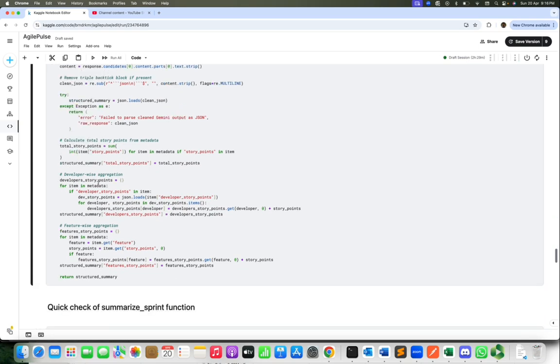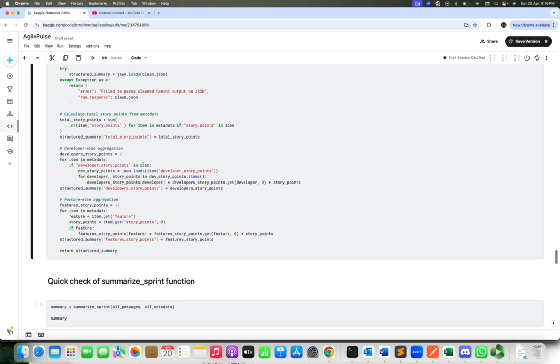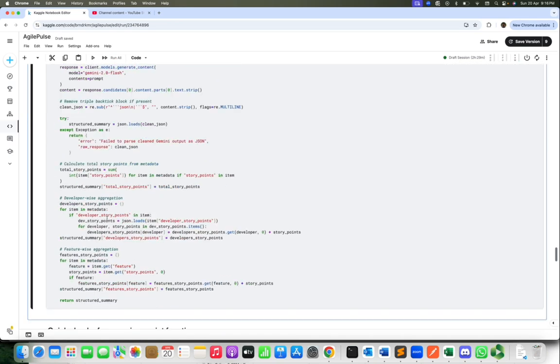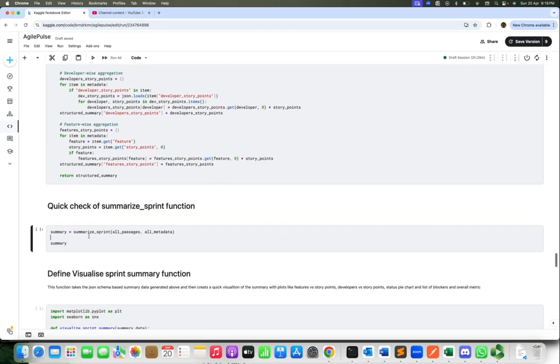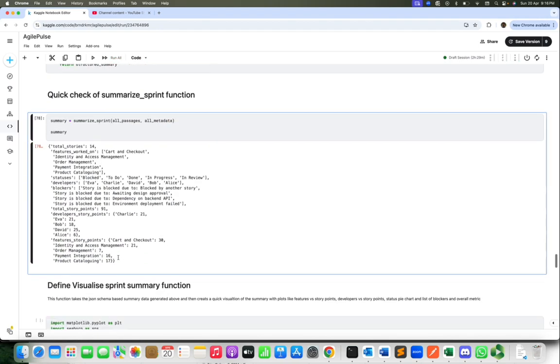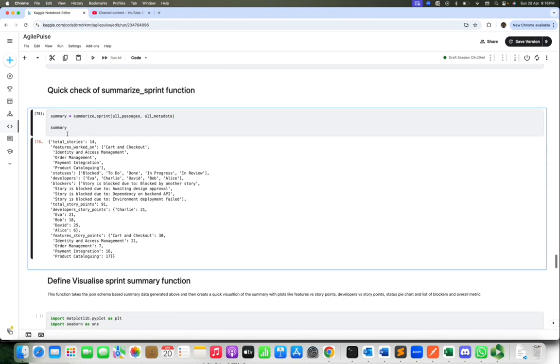And once it gets this JSON data, I'm calculating the total story points from metadata, developer-wise aggregation and so on. So this is the whole summary function, which will summarize the sprint data. Let's do a quick check of this summary. Based on this, I'm able to get the total stories and feature work done.